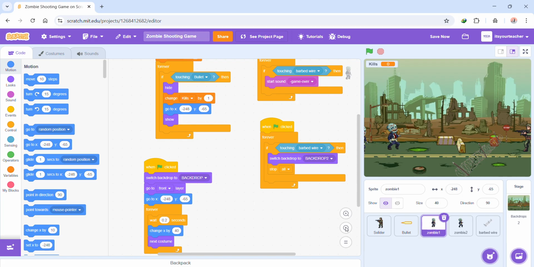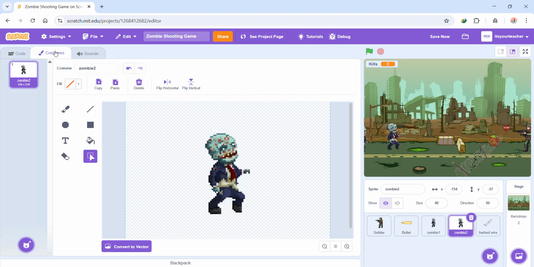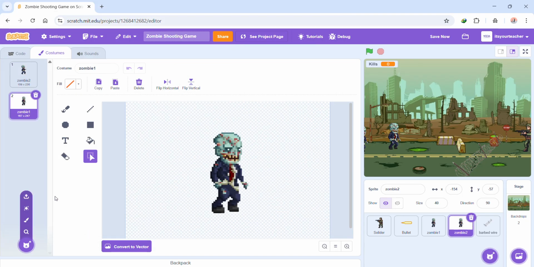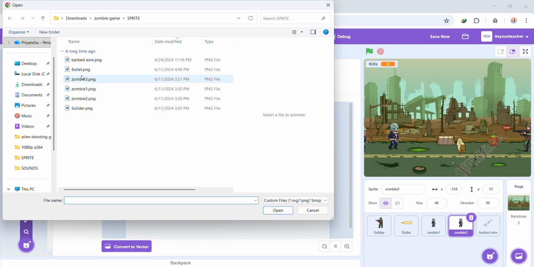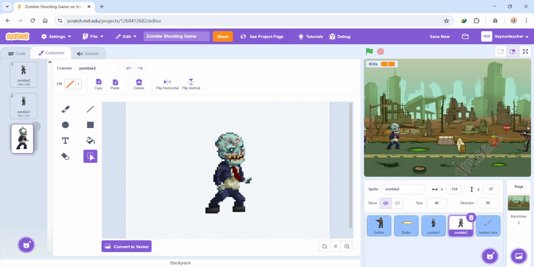Let me make this a little bit small so that it will fit. The same will be like this here also. The zombie 2 is already here. So I'll just put zombie 1 and zombie 3. Zombie 1 open. Now it's time for zombie 3. So I'll just rearrange it, zombie 3, like this. Zombie 3 will be here, zombie 1, zombie 2.